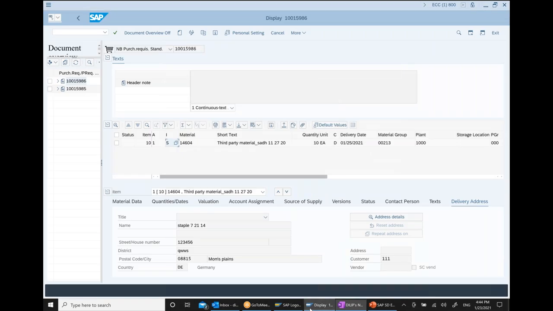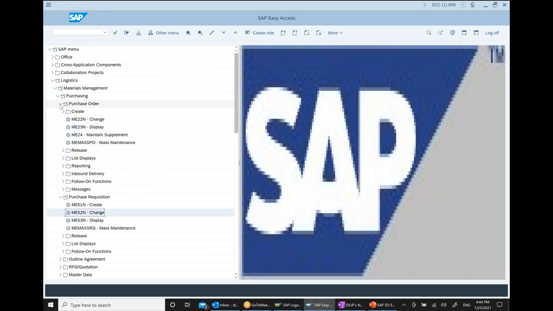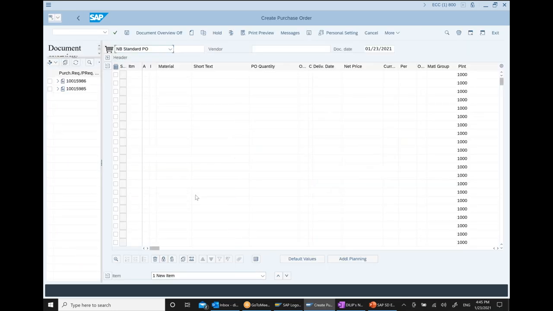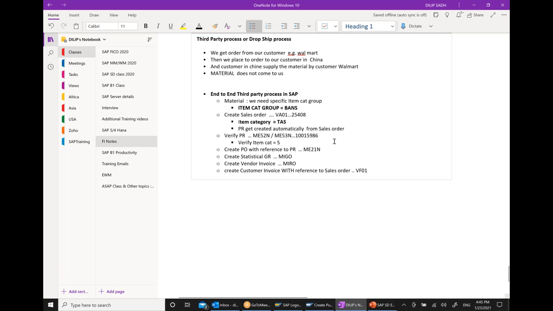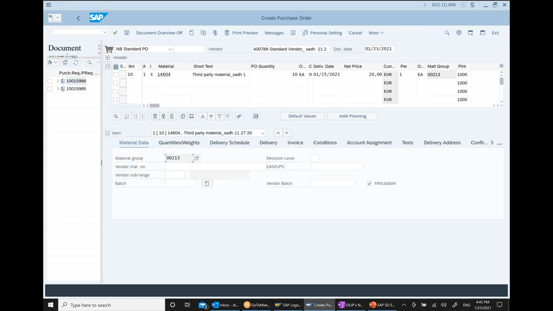Now we go back here and we create a sales order. So now we got a purchase requisition. Now with the purchase requisition, we want to create a purchase order. So my purchase requisition 986 is here. 986 is here, and I select that and I hit adopt button. So when I hit adopt, it will convert PR into PO. So all my things, vendor also came because I have already defined a vendor for this.